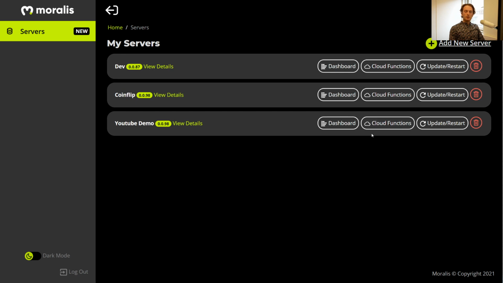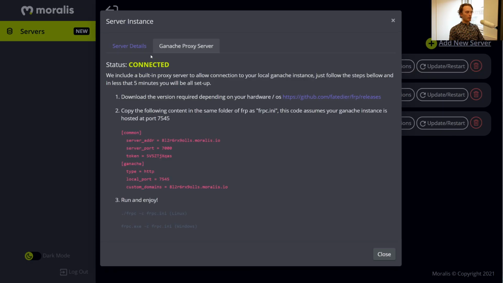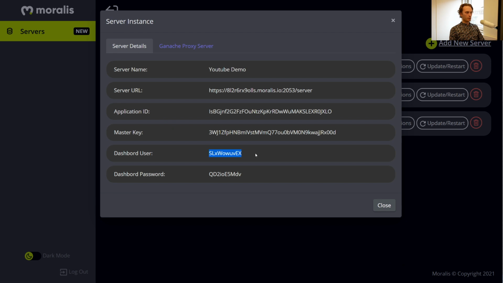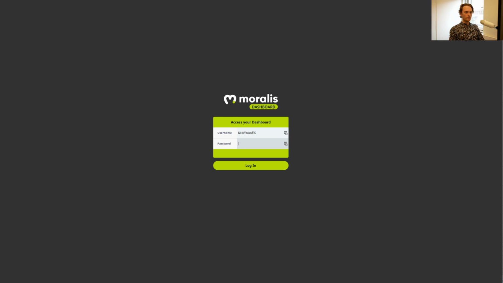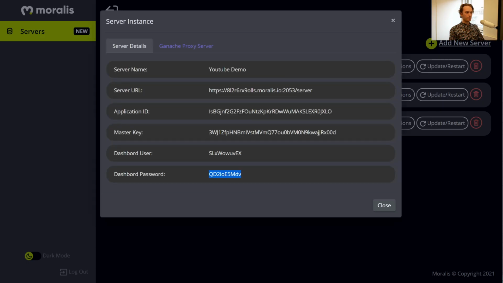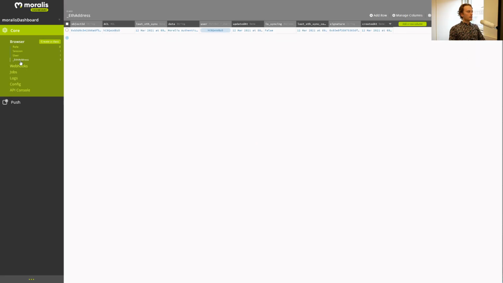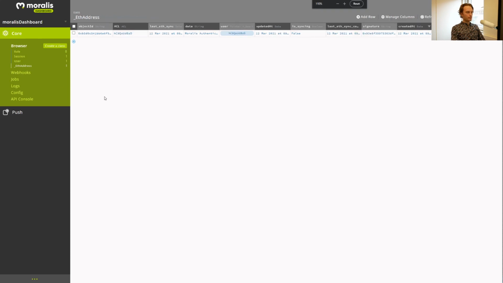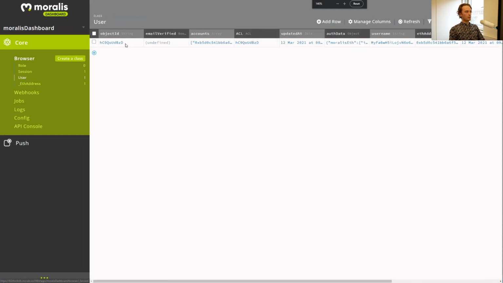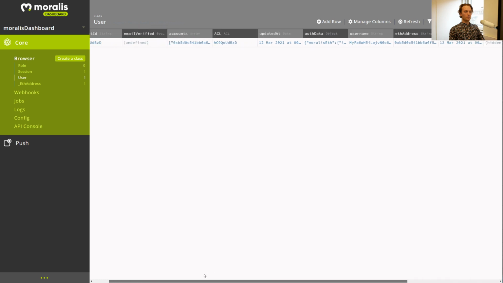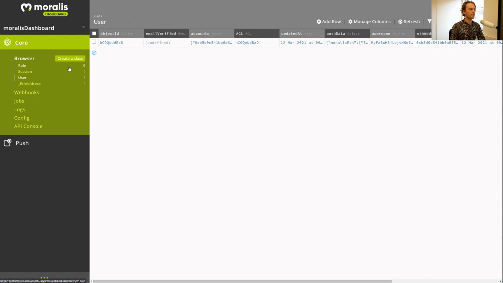Now the last thing that we need to do in order to start to get these events into our database, because let's actually go into the server dashboard. So let's click on dashboard, and we need to bring our login credentials from server details. We need to copy the dashboard user and dashboard password, and we need to enter them here. Now you can see that we have our tables here on the left. The user table will just have one user now, because that's the address that I was using. We've just had one account so far, but we don't have any other interesting things about my event, because Moralis doesn't know about my event.